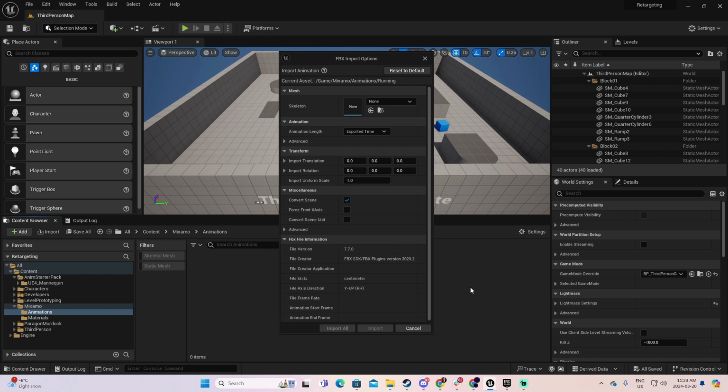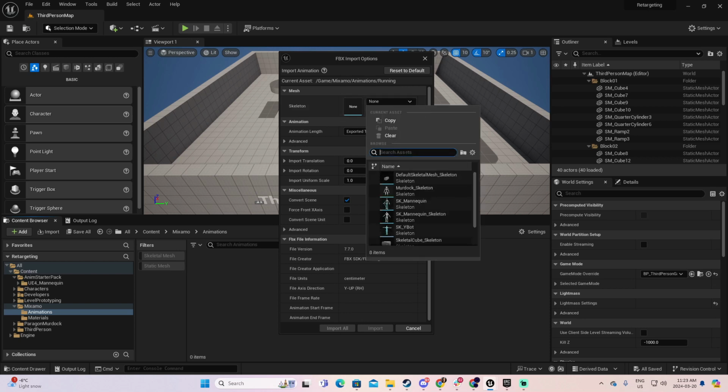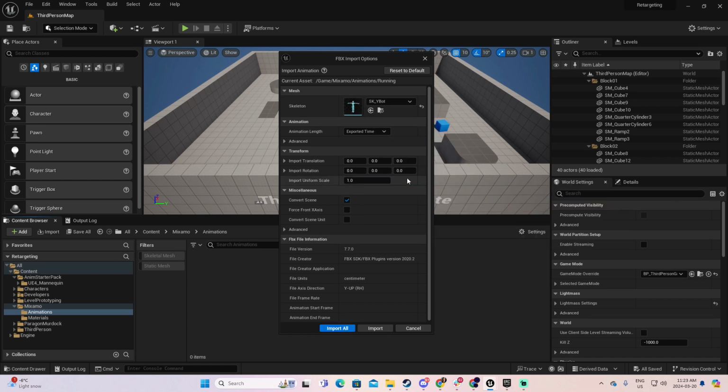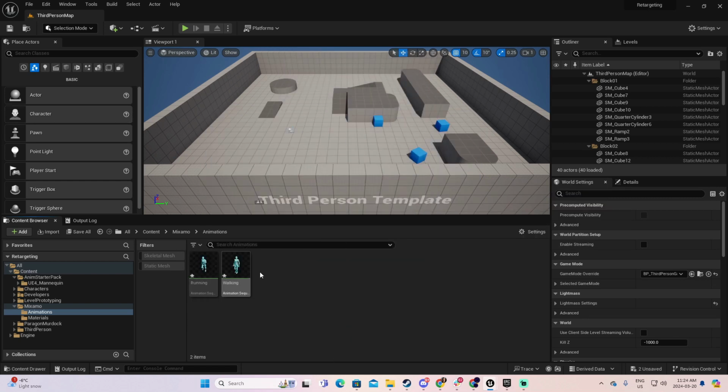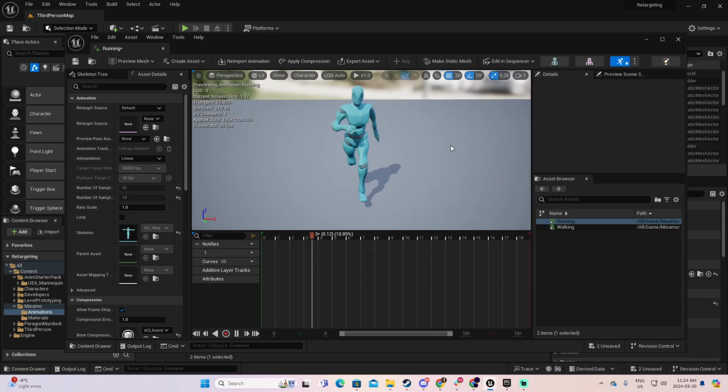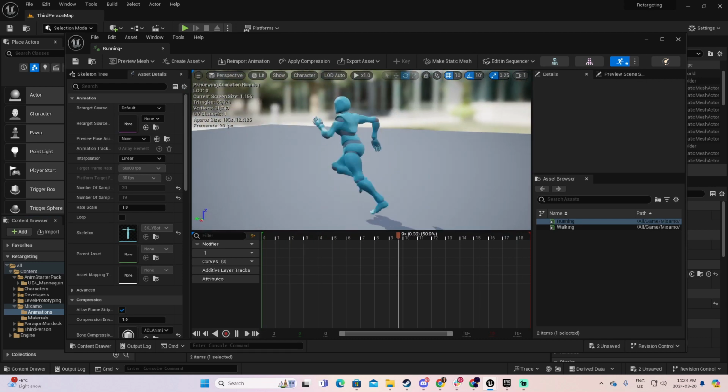Difference to what we did a moment ago, in this case, for these animations, we want a skeleton. And the skeleton we're going to use is the one that we created a moment ago. So we can call it YBot, and here is the skeleton that we call SKYBot. Select and import all. Here are both of our animations. In fact, you can click in one of them, and here you have one of the animations. Click F to rotate around.